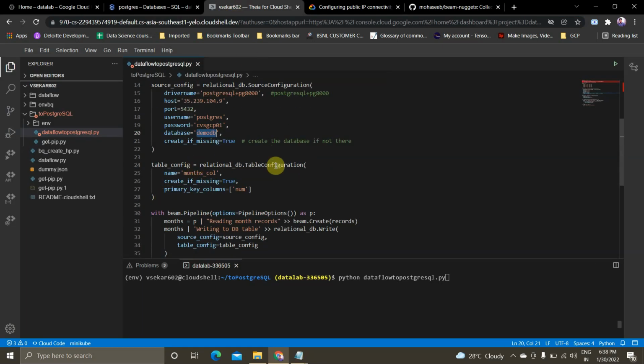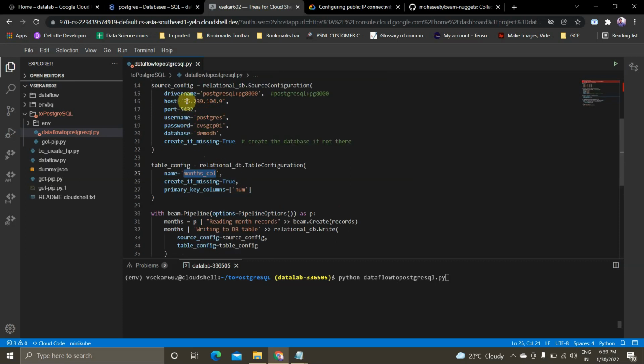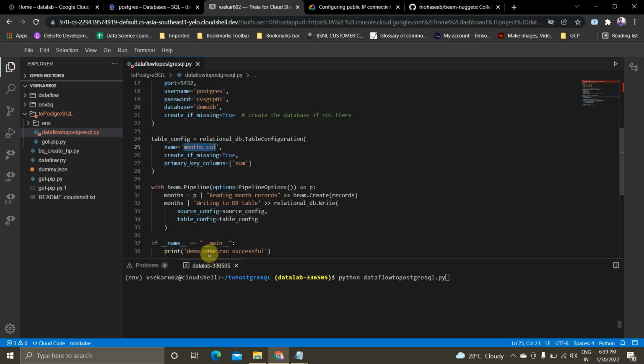So that's it. This is very simple code. There is no need of explaining in detail, but actually, with Beam, here we are creating the Apache Beam pipeline code. With beam.Pipeline and pipeline options, for now I'm not passing anything. I'm not using a Dataflow runner; I'm using a direct runner to execute this locally. So I'm creating a PCollection where I'll create the records and store them. Months is my PCollection, and I'm writing it directly to this table name. Months underscore column is my table name, and these are the parameters of that PostgreSQL server instance. I have created a main function, and if this code executes successfully, I'll get the message demo code ran successful.